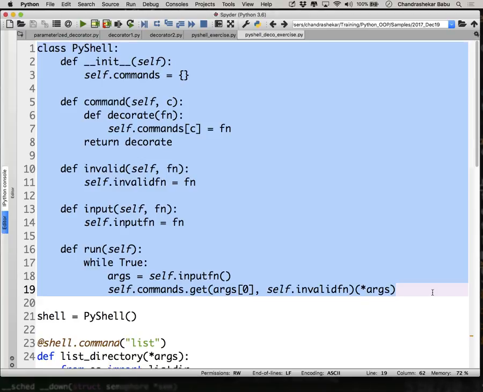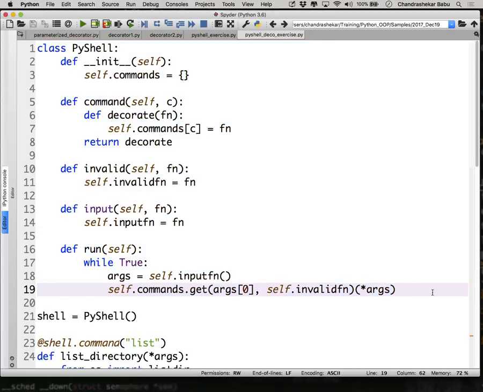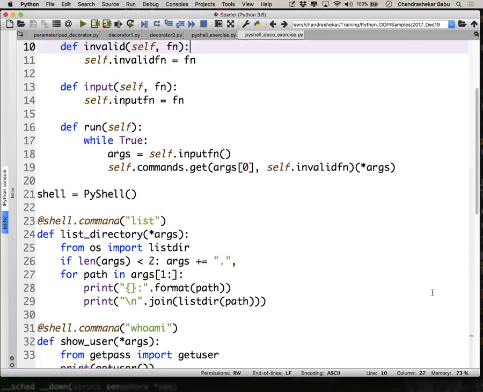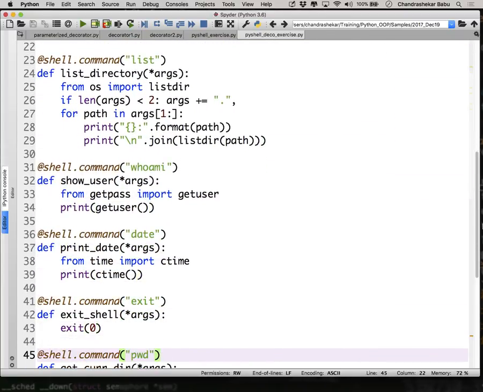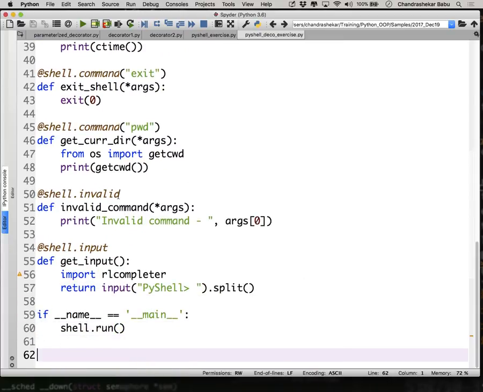Is it not possible to write Fn in the command line, in the fifth line itself? Where? Fifth line. It'll not work. Here it works, right? Invalid self comma Fn. Invalid Fn, right? This one. You're talking about invalid? Yes. How is invalid used? Am I calling invalid? Yes, somewhere you are calling it. Am I calling it? No, you just define that.